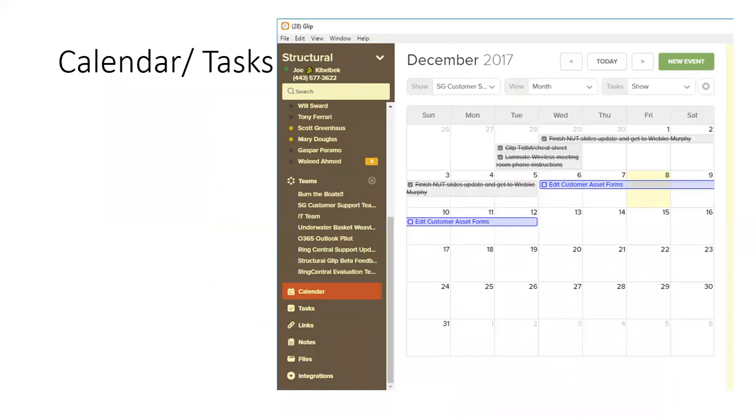The next section of GLIP is the calendars and tasks section. The calendar section is your basic calendar. At this time, it's not fully integrated per se with your current Outlook, but it's more for your GLIP teams and your GLIP conversations. As you can see here, I've got a couple of tasks that I've completed and a couple that are pending that need to be completed.